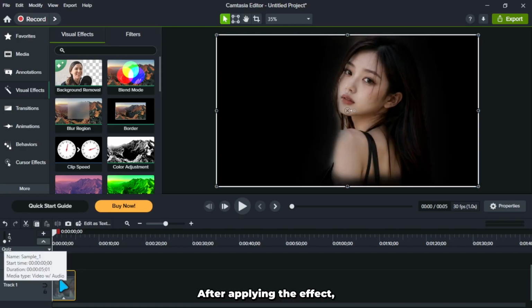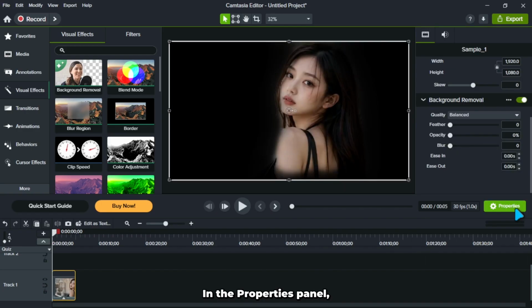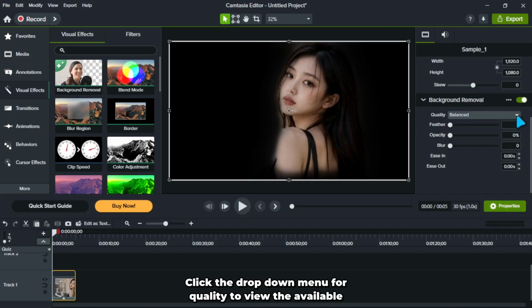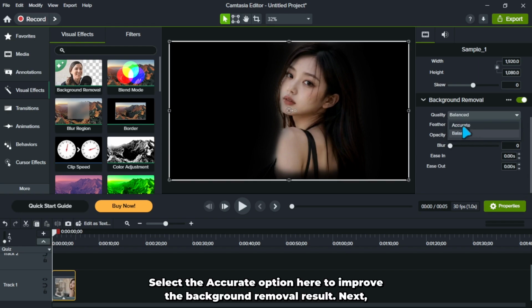After applying the effect, go to the right side of the interface and click the Properties button. In the Properties panel, click the drop-down menu for Quality to view the available quality settings. Select the Accurate option here to improve the background removal result.